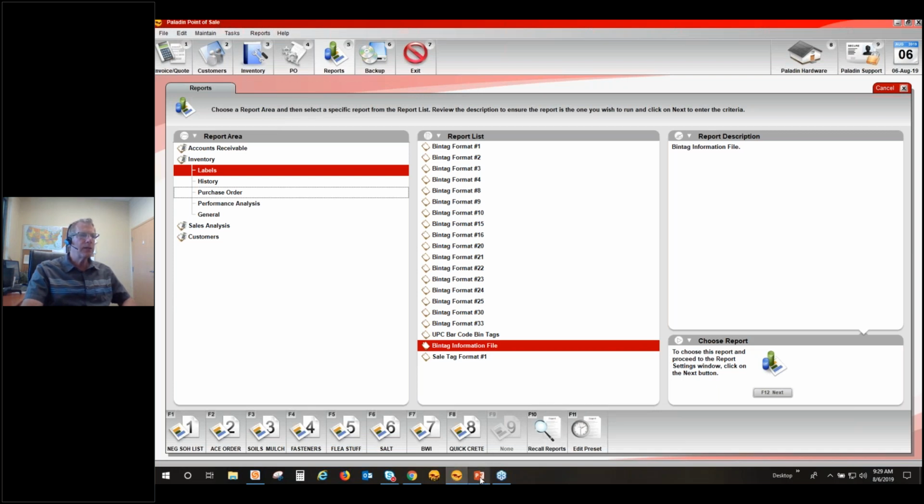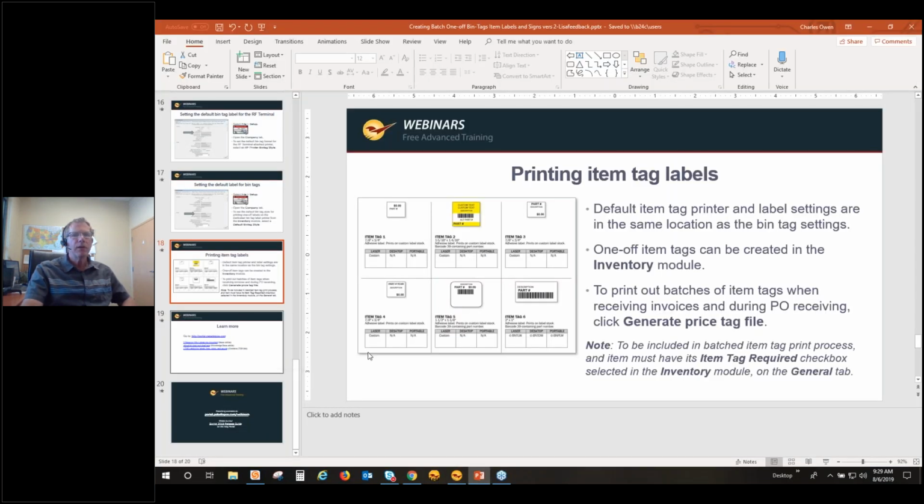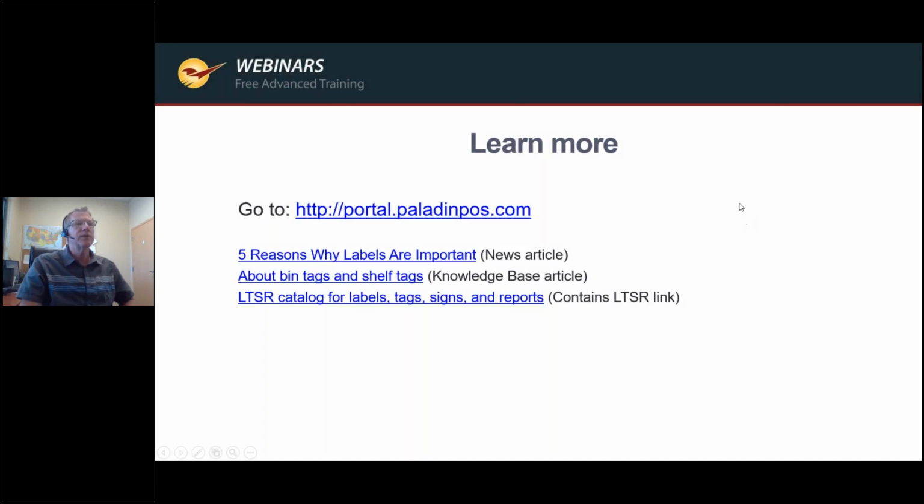All right, back to the presentation, and to finish up here, there is some information where you can get some more information. There's lots of articles we have in the Knowledge Base about bin tags and shelf tags. The middle item here shows all the different available knowledge base articles for bin tags, shelf tags, sales, and signs. Also, 5 reasons why labels are important. We wrote a news article that you can see and find. There is a link here to that article, but more than likely it's under the Paladin website. If you go to Retail Science, you'll see that article there. And then the actual LTSR catalog link is here for you as well.